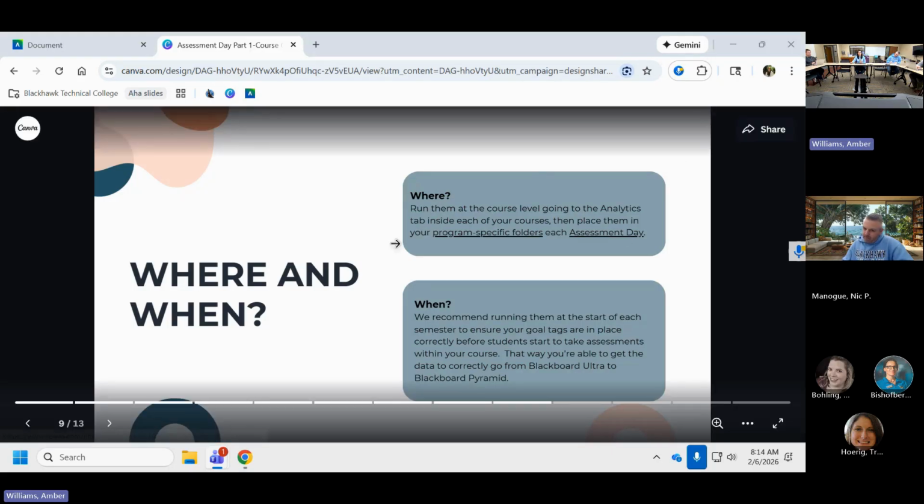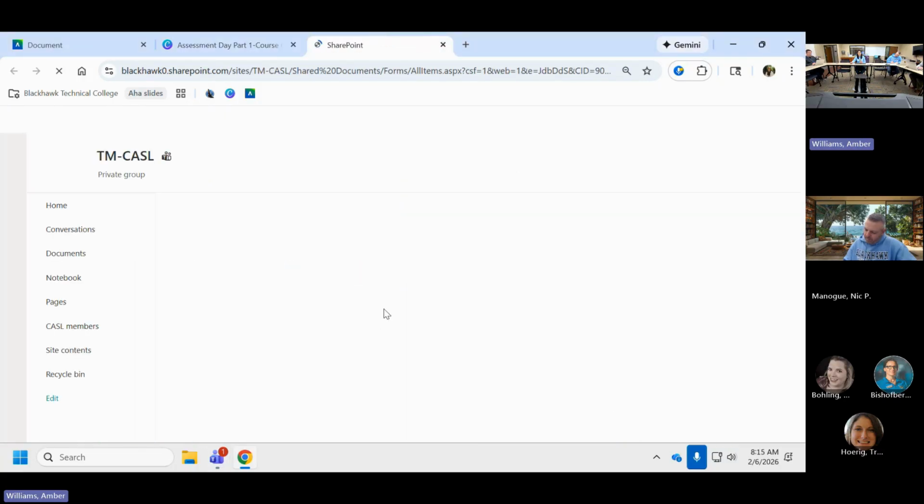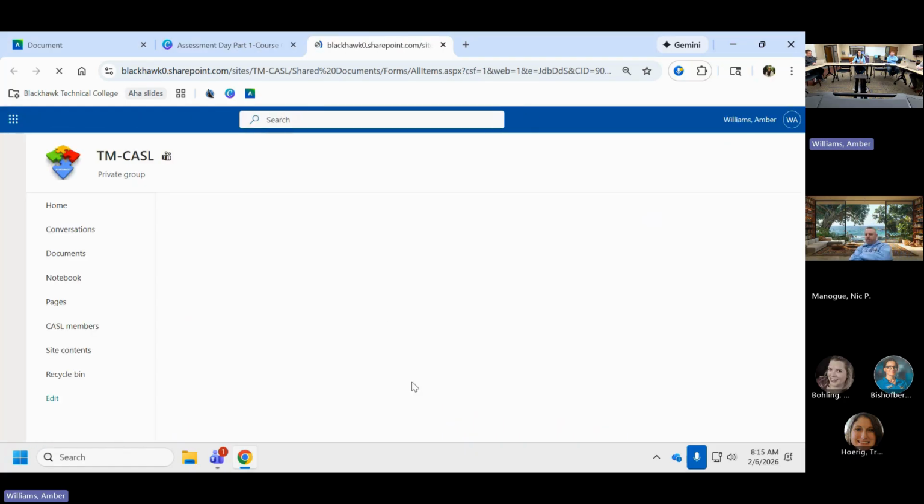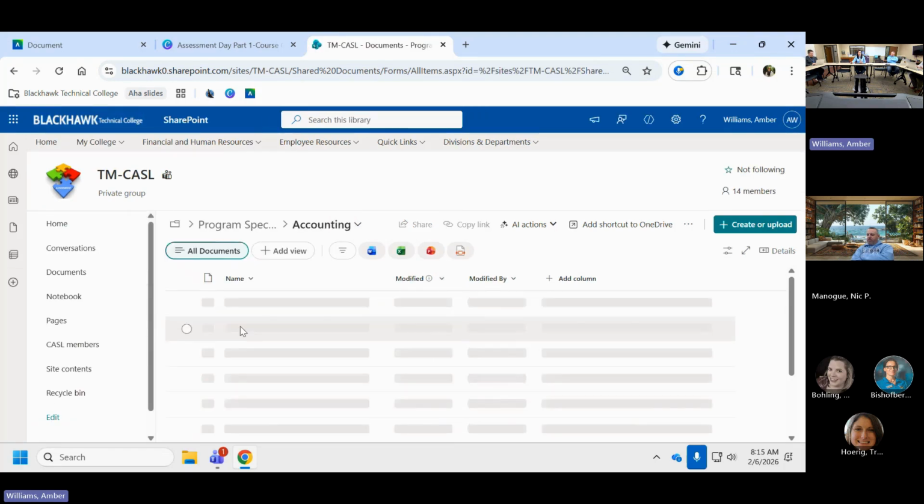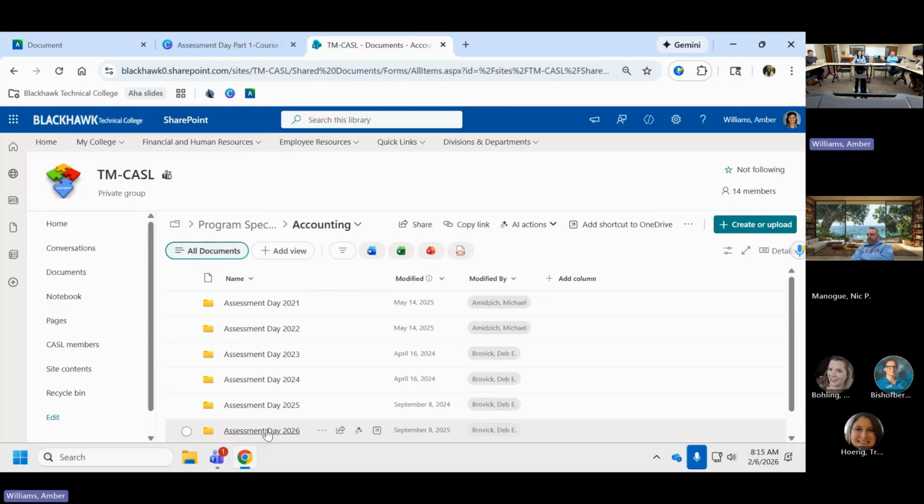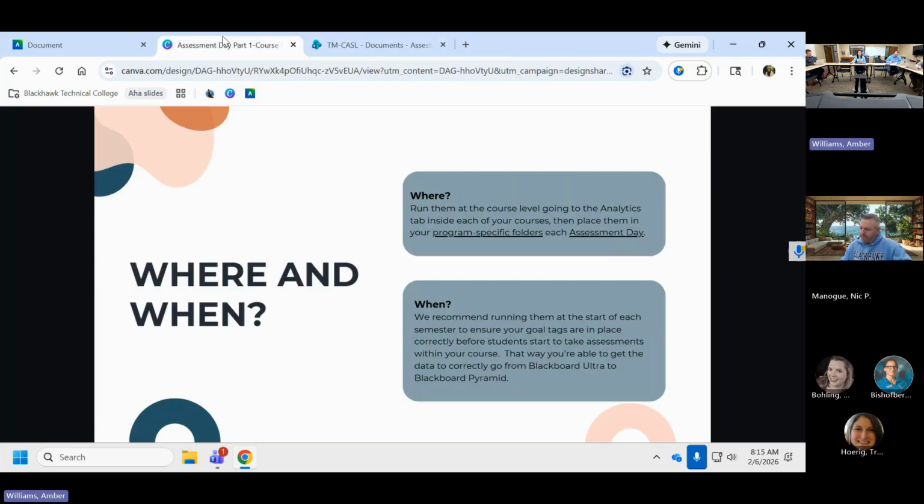Where do we put them? We place them inside of the video mentioned, the program specific folders. These are two different links for you. This one will show you our CASEL program specific folders, how they're listed out by your program, and you already have the folder open for 2026, right? So if accounting has their course coverage reports and they go inside assessment day 2026, they'll be able to look at, he has a course coverage report in there already, or Heather does, right? She ran one, she placed it in there. So that's one less thing for her to have to do on assessment day.